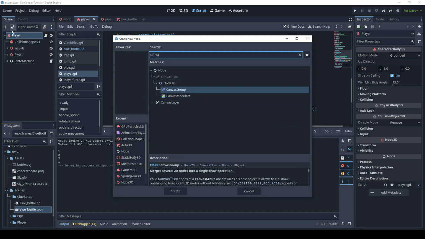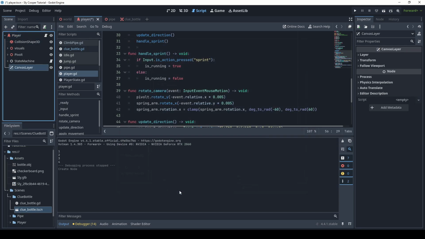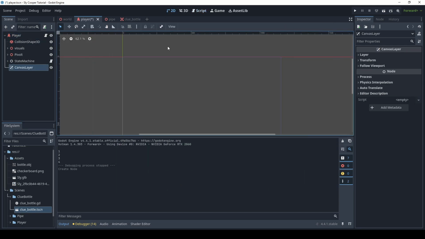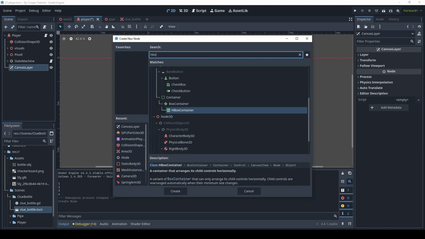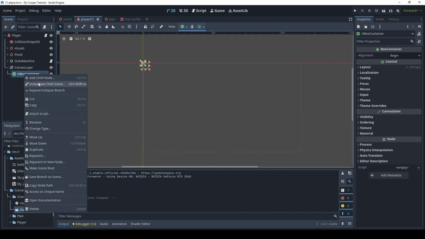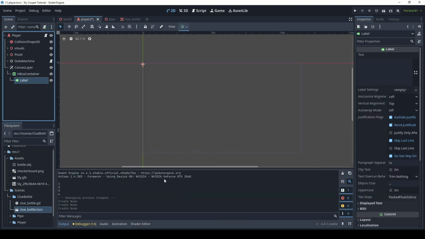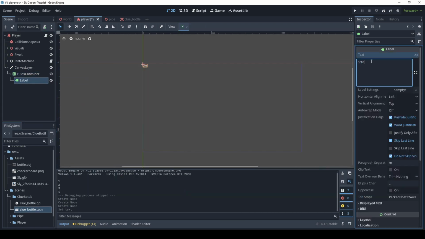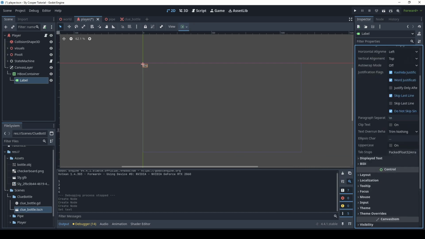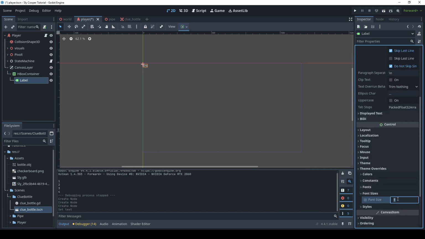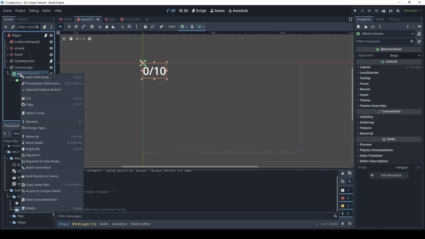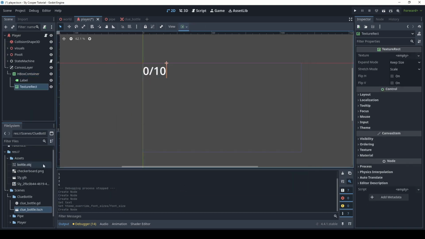Okay, now let's add an interface to display the number of collected clue bottles. In the player scene, go to the 2D view and add a new canvas layer. Inside it, add a box container. Then add a label with some default text. Next, add a texture rect and assign an image.